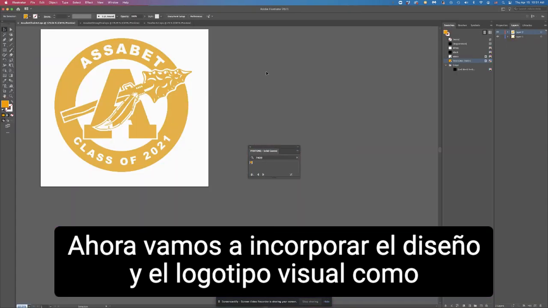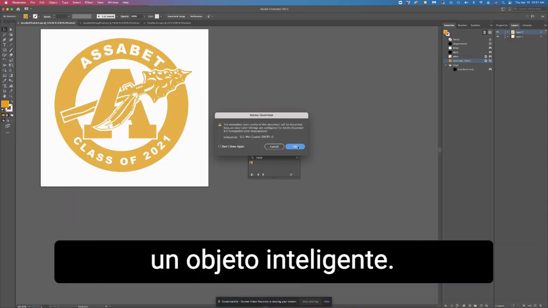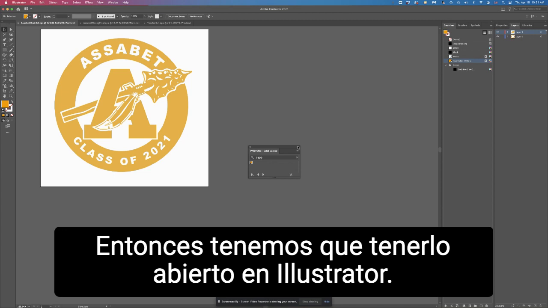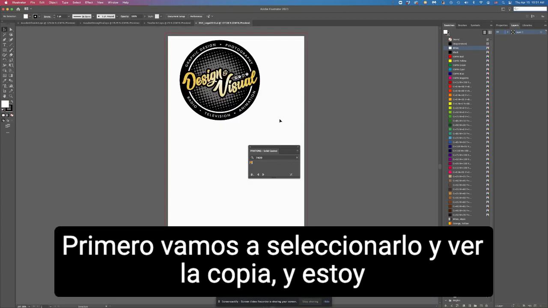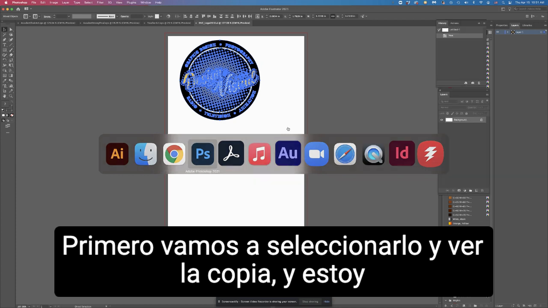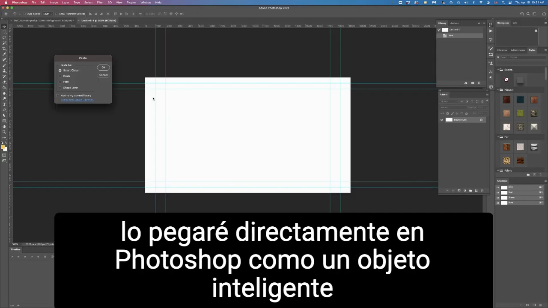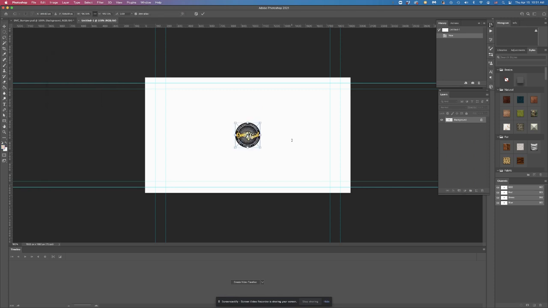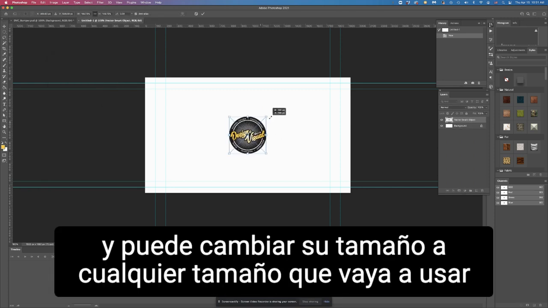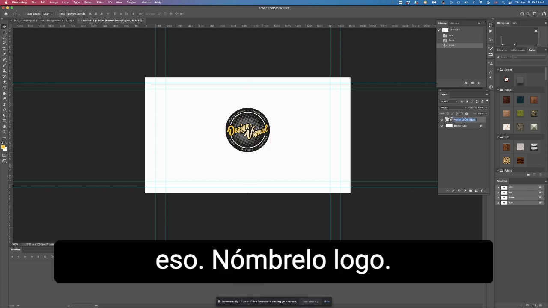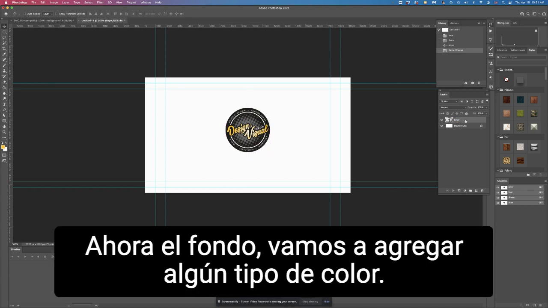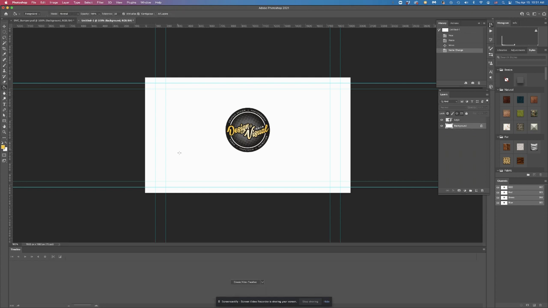Now we're going to bring in the Design and Visual logo as a smart object. So we have to have it open in Illustrator first. We're going to select it, Command-C to copy, and we're going to paste it right into Photoshop as a smart object. And you can resize it to whatever size you're going to use it. Name it logo. Now the background, we're going to add some sort of color.